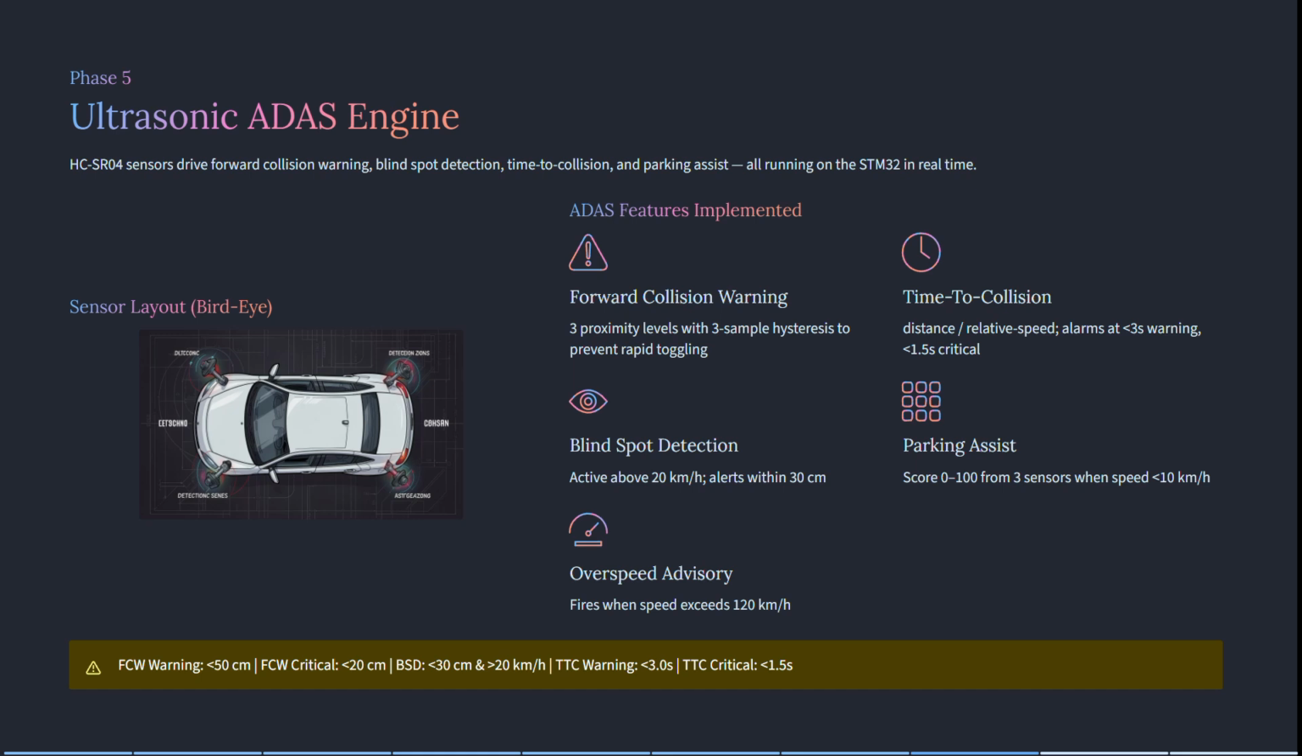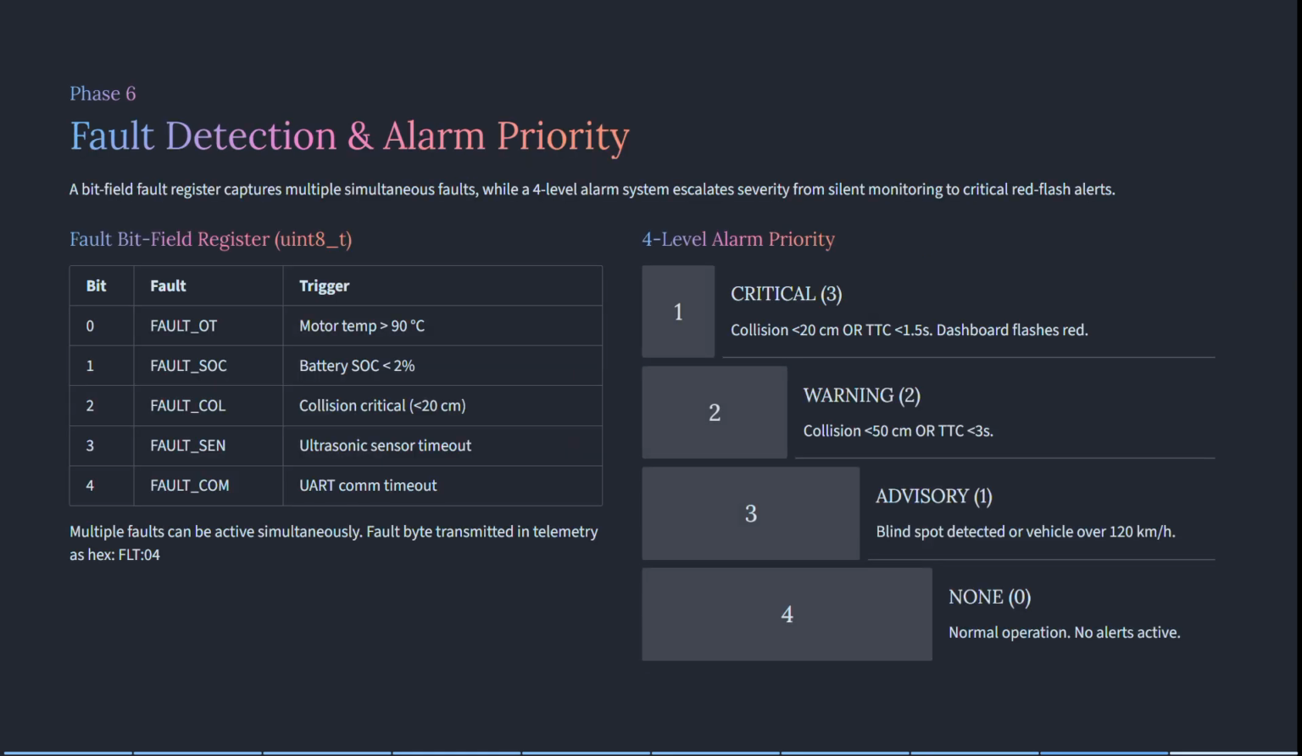Then we can go on. The project also includes the fault monitoring system. The different faults are stored in different fault registers, for example high motor temperature, low battery SOC, collision, ultrasonic sensor failures, and UART communication failures. The alarm system also has four levels. Level 0 is normal operation, with no alert active. Level 1 is advisory, such as blind spot or vehicle over 120 kilometers per hour.